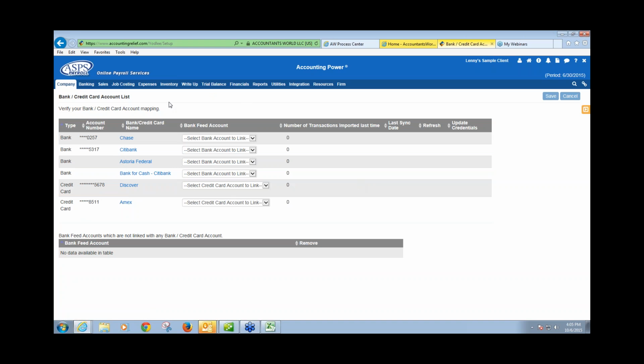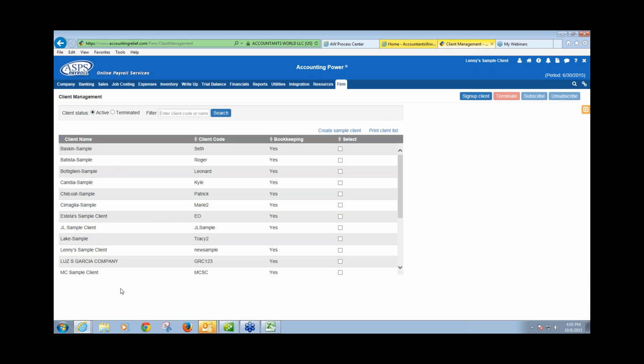Now, if you're going to allow the clients having access to the program, remember that I told you it was a three-step process. The first one was under the setup screen. The next one is under firm client management, where you see all of your clients that you have in here, and then a bookkeeping column.